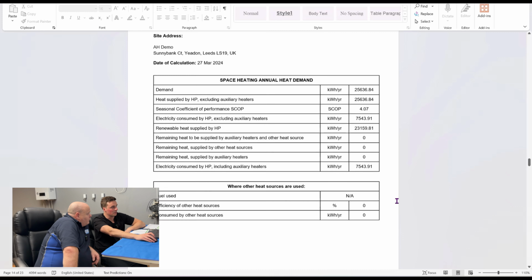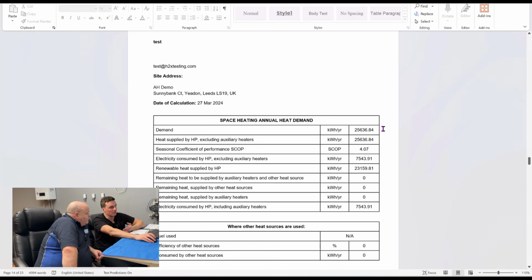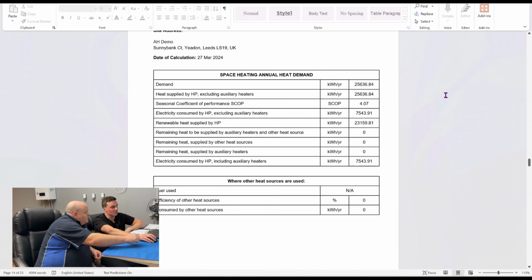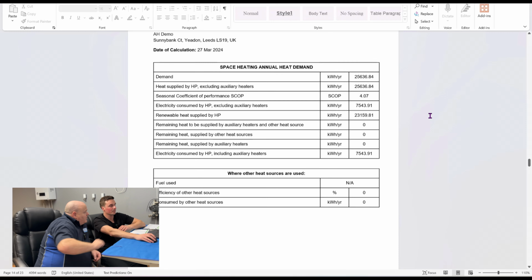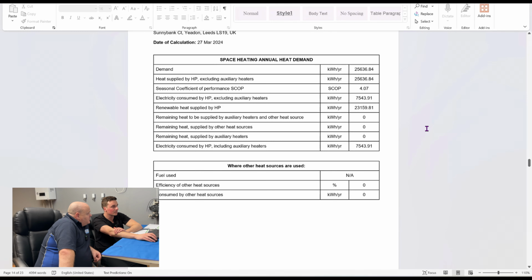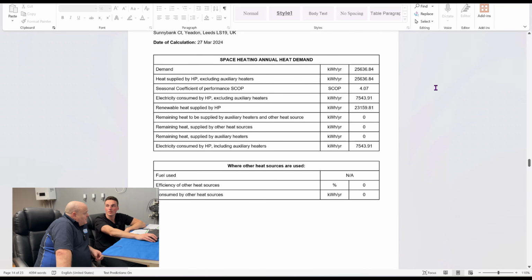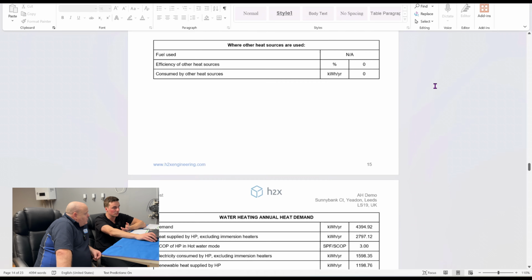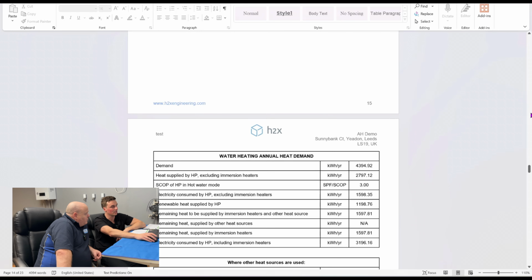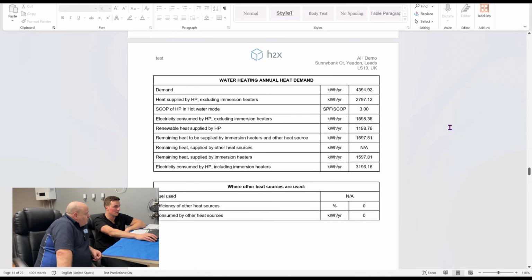All right, so this is going to give you the estimated annual demand on your electric heating system, and how many hours it thinks it's going to be on for. So 25,000 kilowatt hours. Okay, that's quite good. That's useful because then you can work out how much that's likely to cost over a year. Yeah, and if you put in an electricity rate in the settings, it does give you an estimated annual running cost as well.